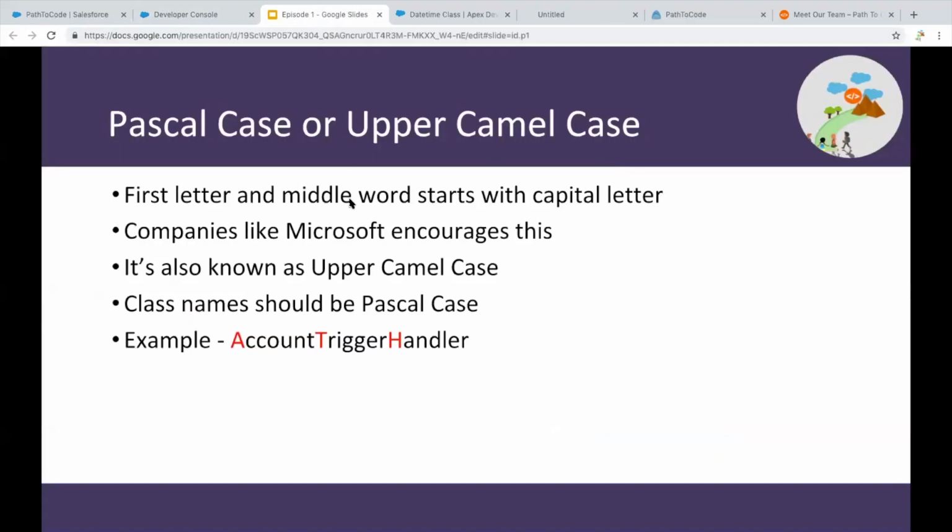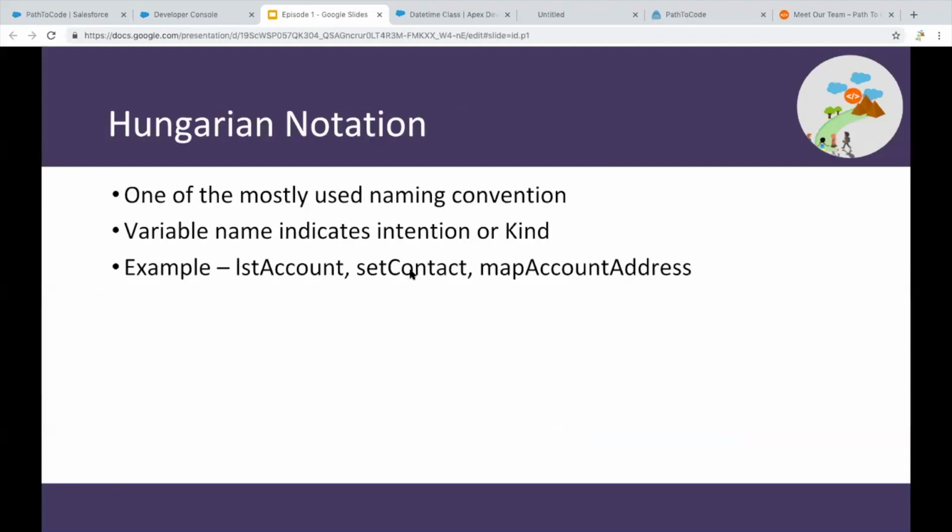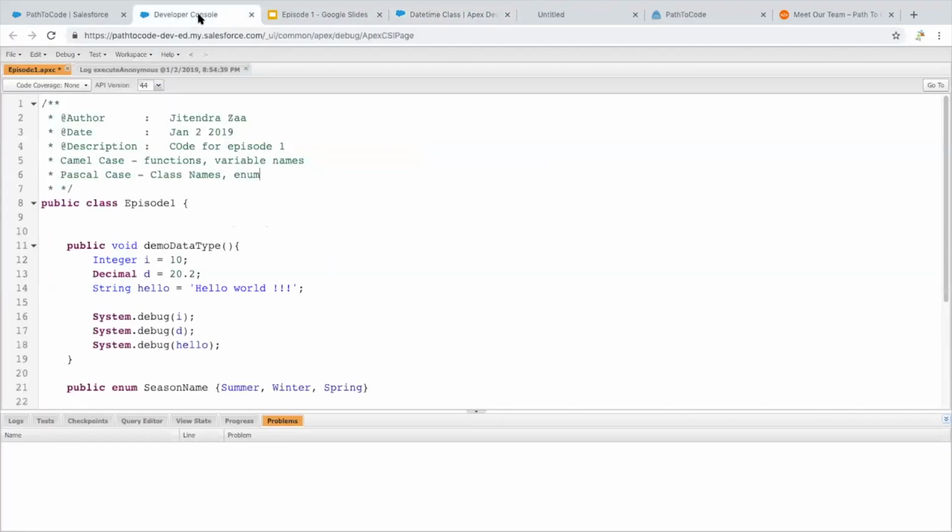Then next, my favorite, comes Hungarian notation. What that notation says is, it can be declared as int a, or int employee number. I can say double, I can use any convention here, let's say age. I can say str hello.